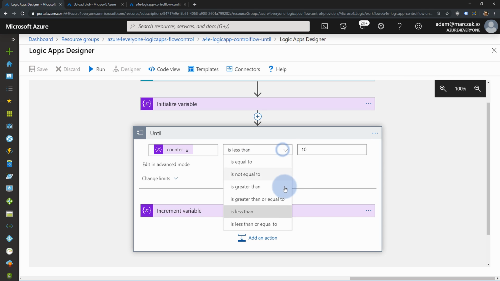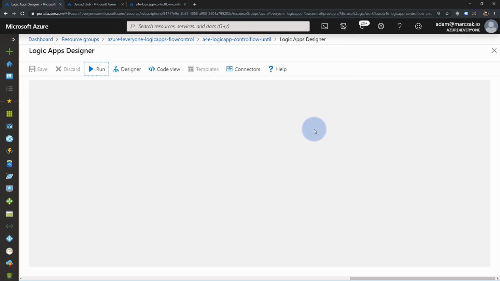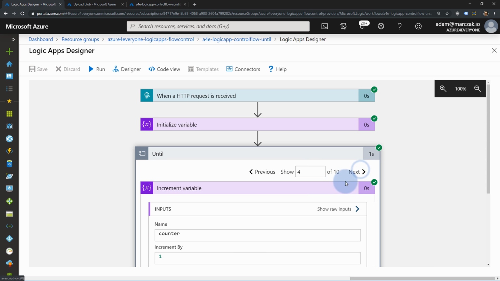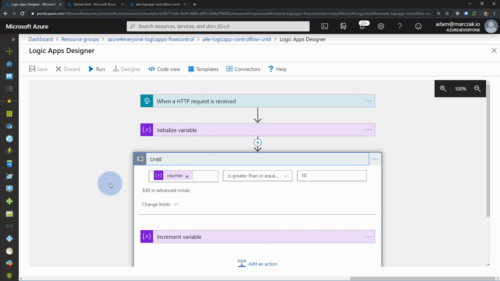So the condition, in order for this to work, has to be greater than or equal to 10. So let's save this, run it, and in this case, it should run 10 times. Let's see that. Exactly 10. So as expected, that's perfect. While I'm here, I want to just tell you one very important thing. Until runs in a sequence by default. Therefore, you are allowed to do those kind of iterations.